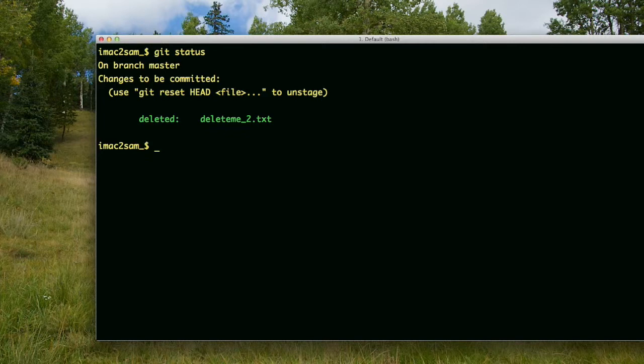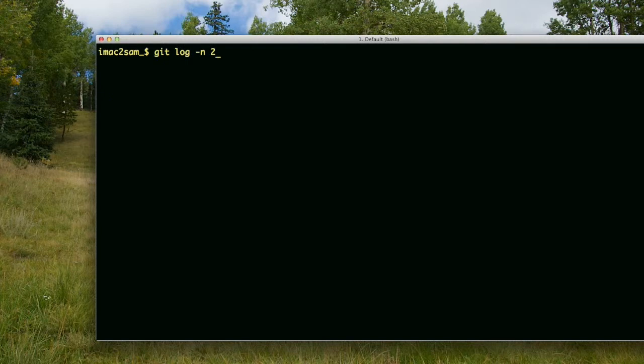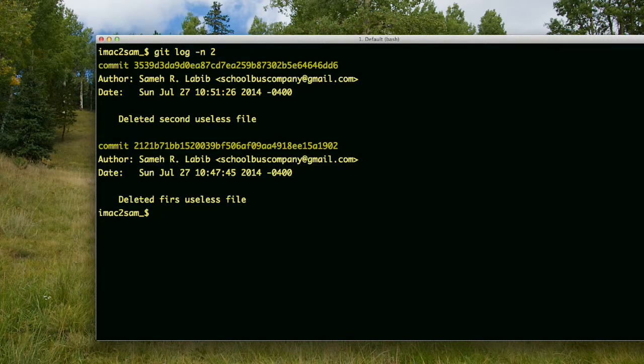So I'm going to do git commit. Deleted second useless file. Let's do a git log again. All right, deleted the second useless file. Now let me do git status. Nothing to commit. I'm done.